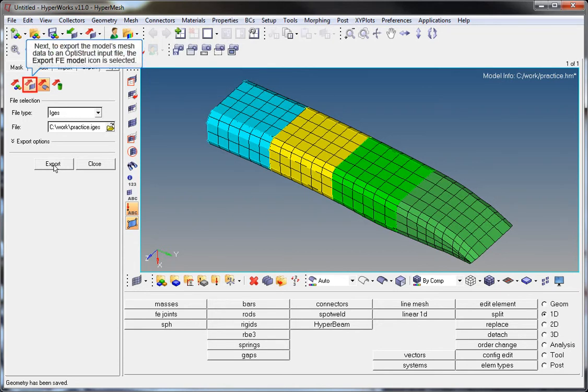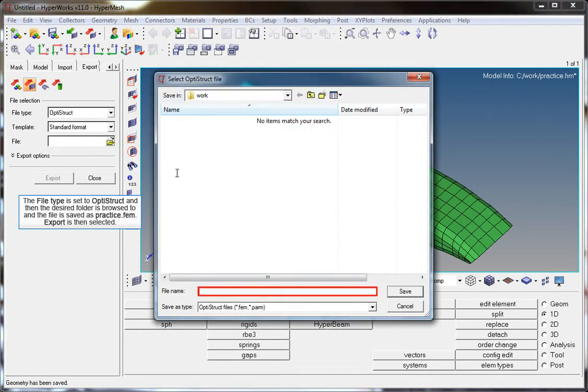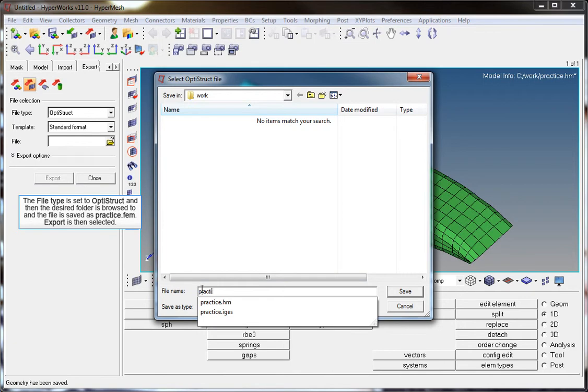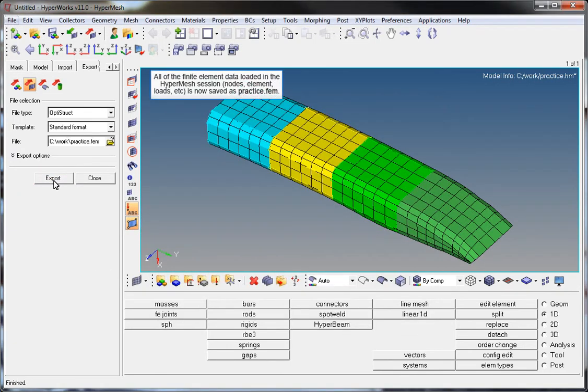Next, to export the model's mesh data to an OpDestruct input file, the Export FE Model icon is selected. The file type is set to OpDestruct and then the desired folder is browsed to and the file is saved as practice.fem. Export is then selected. All of the finite element data loaded in the HyperMesh session is now saved as practice.fem.